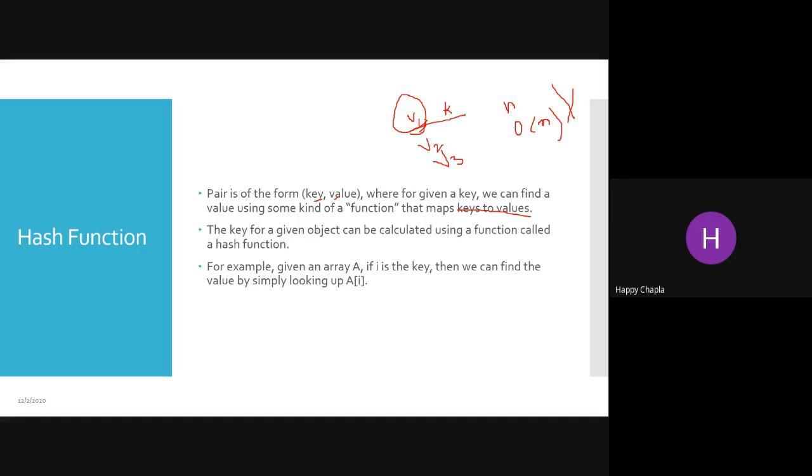But it is dependent on the value and the key. That means we can have one integer number which can be directly connected with our value as well as the record stored at that particular location. So the key for a given object can be calculated using a function called the hash function. Now how we can apply that hash function, what is a key, how we can identify the key, we'll discuss it. Till now, any doubt in hashing?